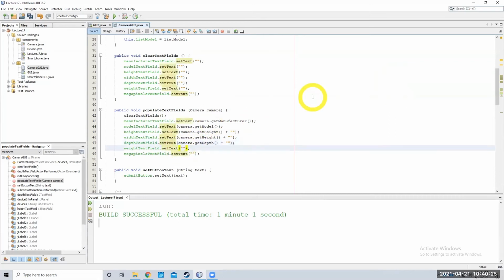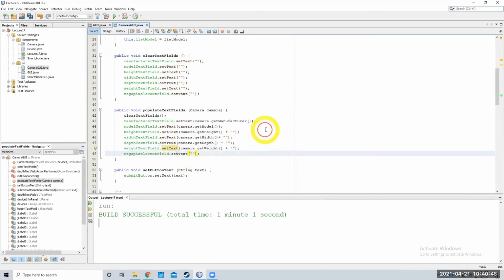You're supposed to put width, not weight. Oh yeah, width. You're right. I'll do it again. There we go. Here's weight, camera dot get weight. And then the last one is camera dot get megapixels. And there you go. We're setting all of these equal to this.